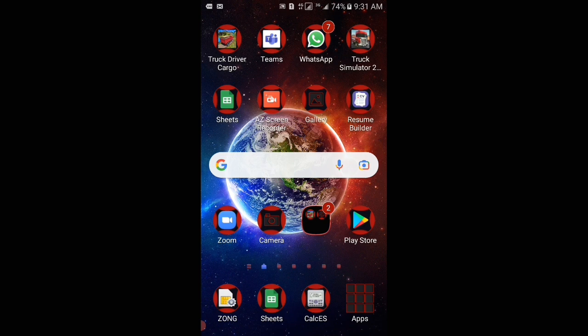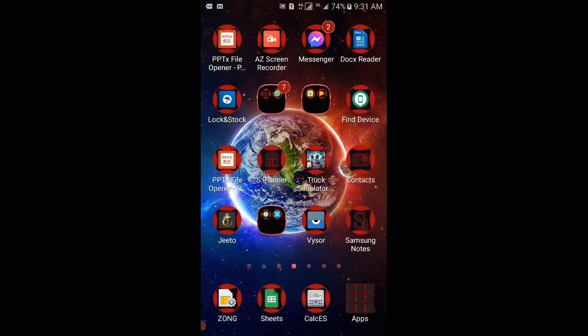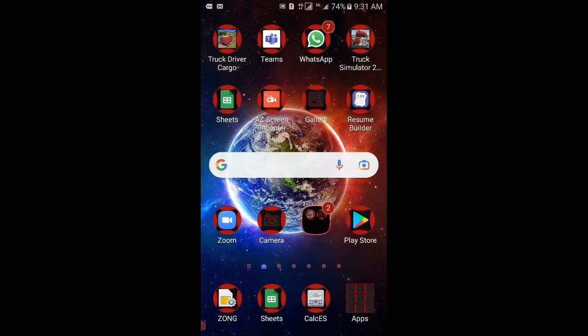So viewers, you can see that the theme has been applied. You can see that the icons have been changed, the menu has been changed, and the colors have been changed, the layout has been changed. So the theme basically is changed of your Samsung smartphone.